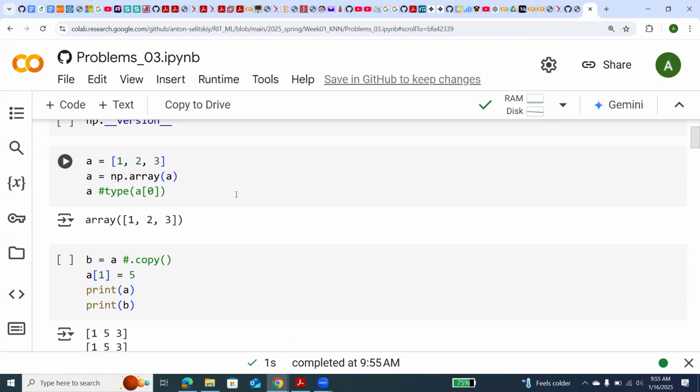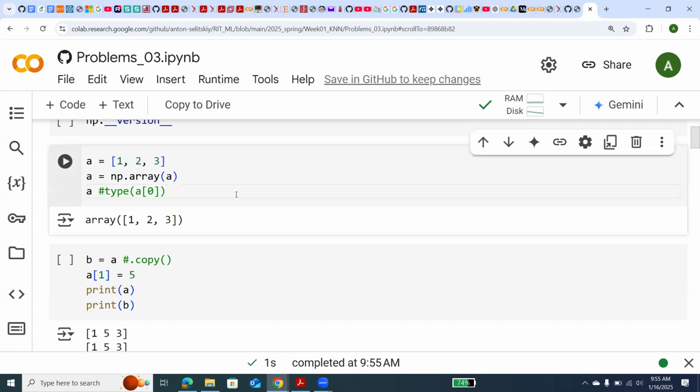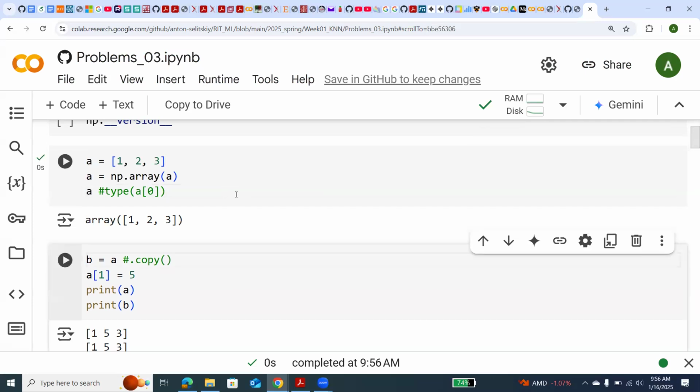NumPy has its own data type, which is called NP array. These arrays are very convenient to work with because you can multiply, for example, the array by a number, and every element of this array will be multiplied by this number. You don't have these properties for lists in normal Python. Let's create an array: I create a list and then I cast this to an NP array type.